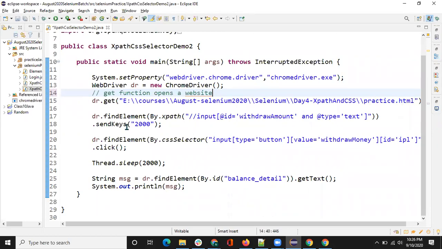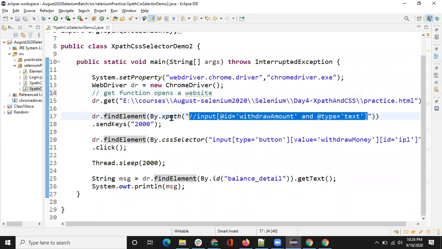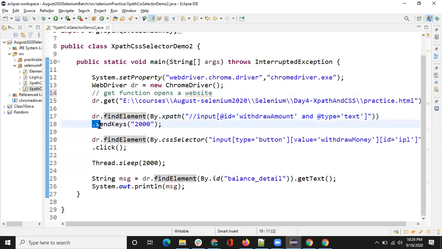Then once it is opened, we are finding one element by this expression. So what this expression is saying, this is an XPath. It's finding one input tag where the attribute ID is this and another attribute type is equal to text. Okay. And what we are doing, dot send keys 2000. So we want to send 2000 to that particular element.